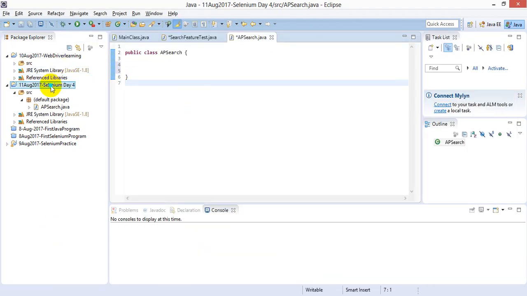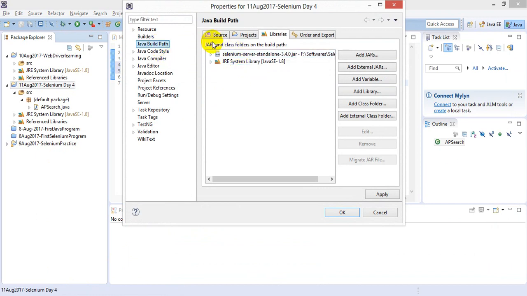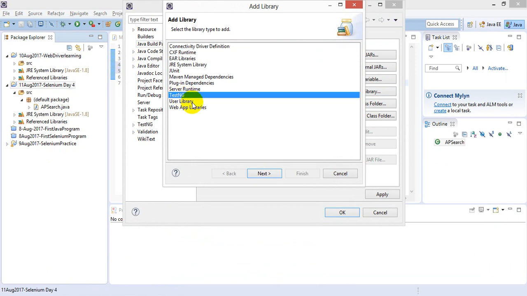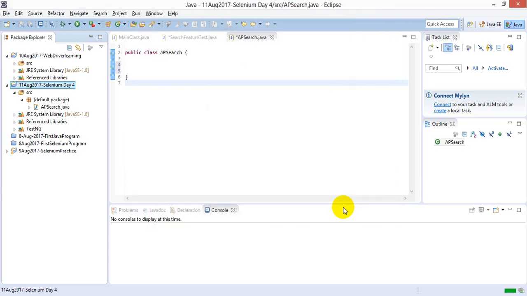So let me show you quickly. Right click on the project, Properties, Java Build Path, Libraries, Add Library, and then you have to select TestNG from here. Because we installed the plugin, that plugin automatically adds a TestNG library. So just say next and finish and OK. So here you can see TestNG is now added.